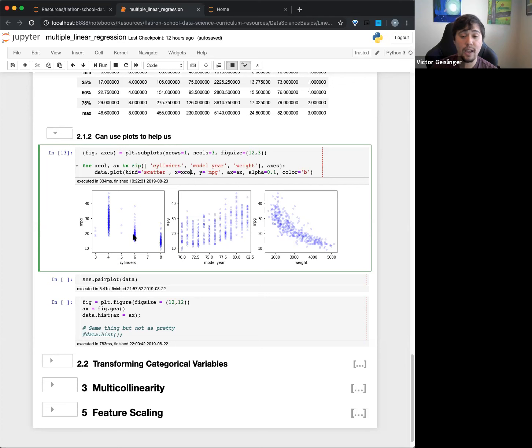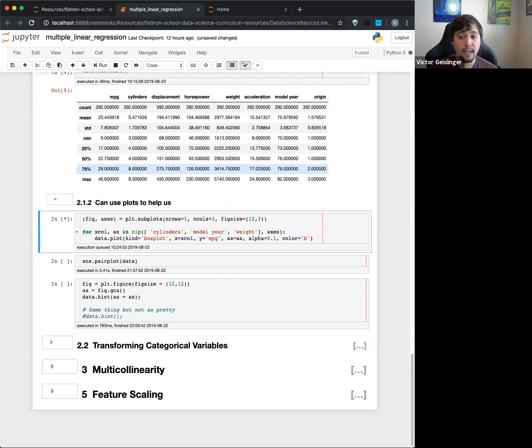In that case, you have a lot less variance within each individual group, and that's actually, funny you brought this up, a great time to say you can do something like a box plot, and so you can see a box plot.